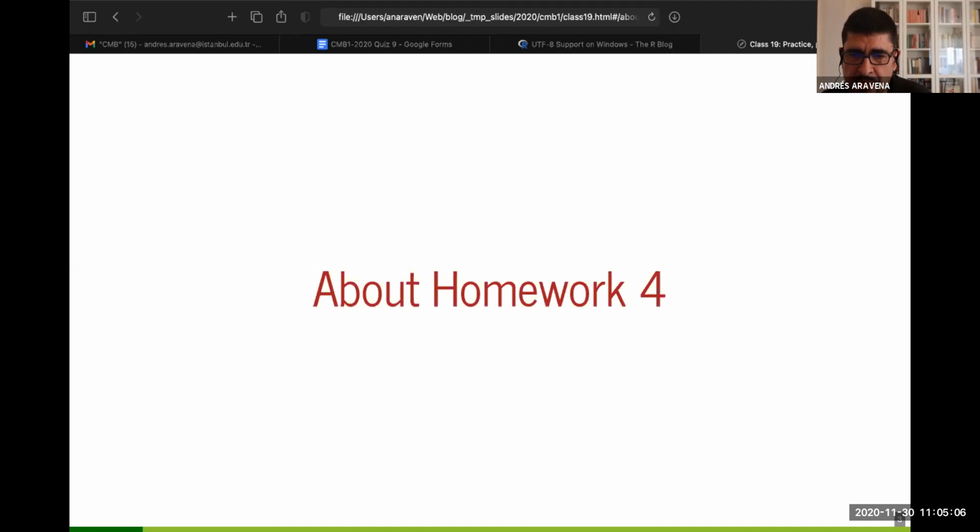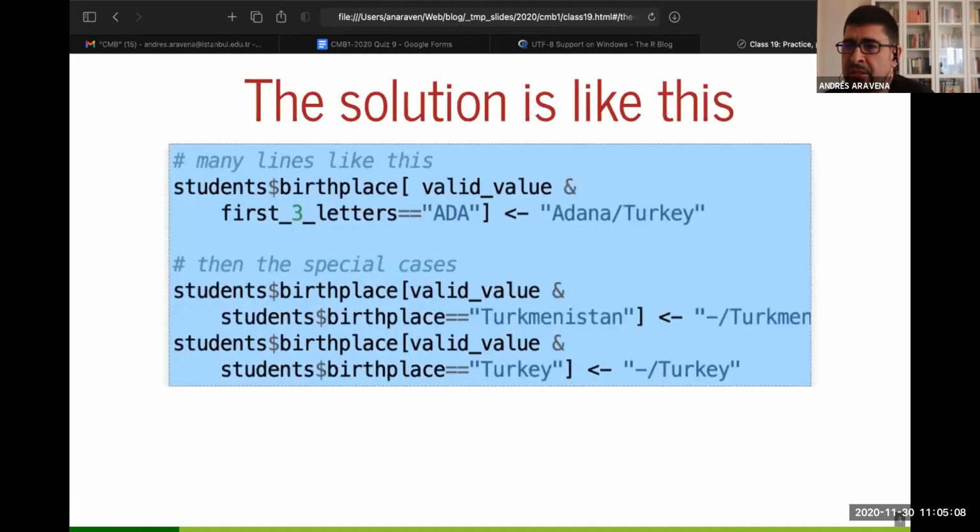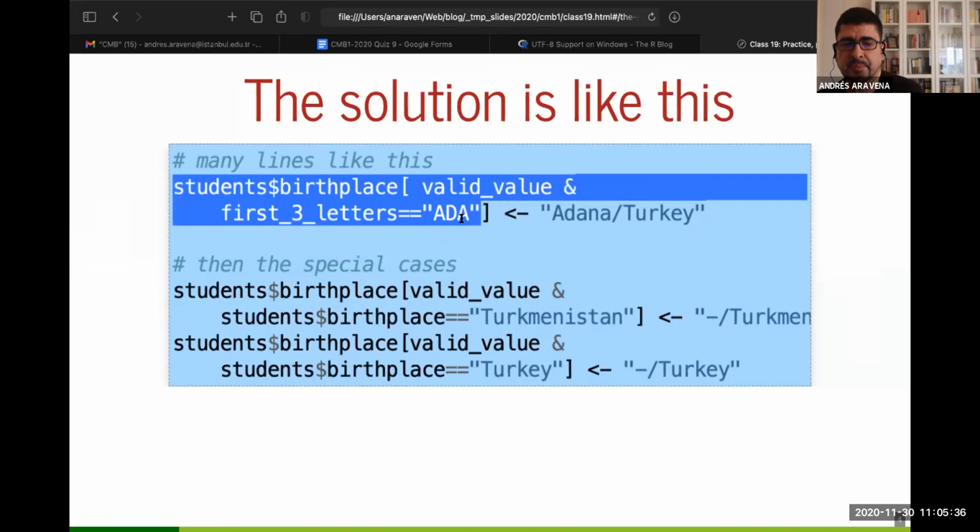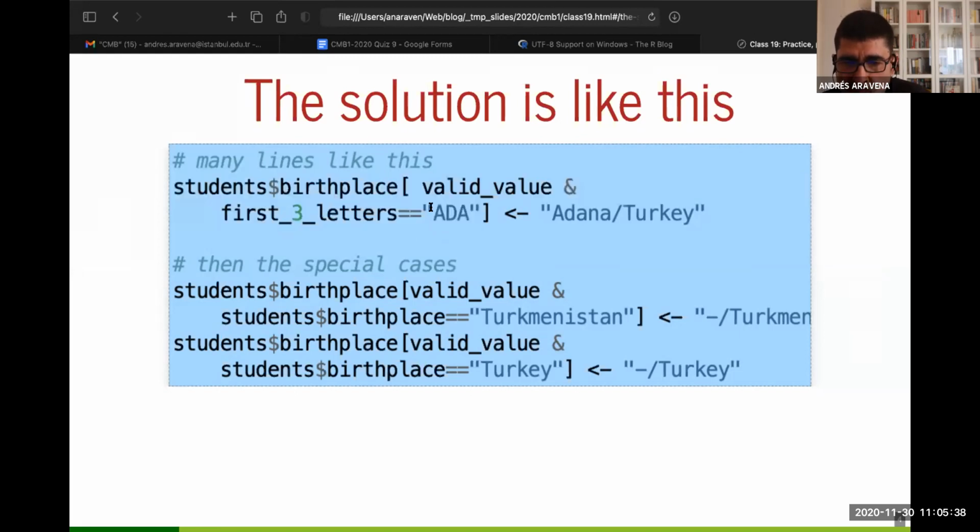So first thing, the solution was very straightforward initially because I gave you two variables, one called valid value, that was true when the value was not NA, and then a second called first three letters, which were essentially optional, but make it easy to solve most of the cases. So you have cases like this. And when we create this, we also make it uppercase.